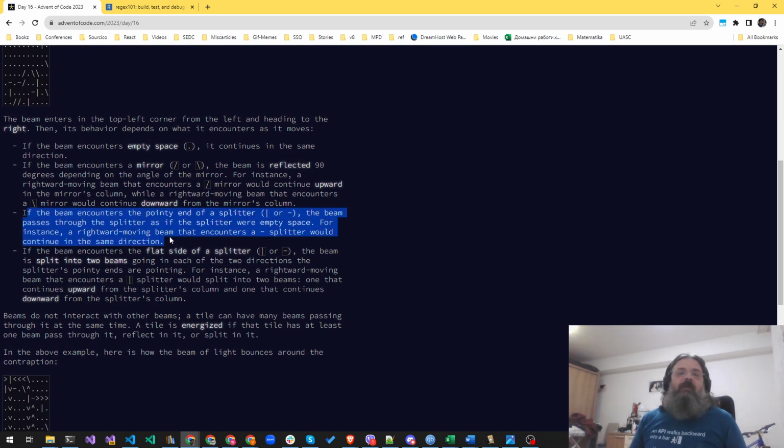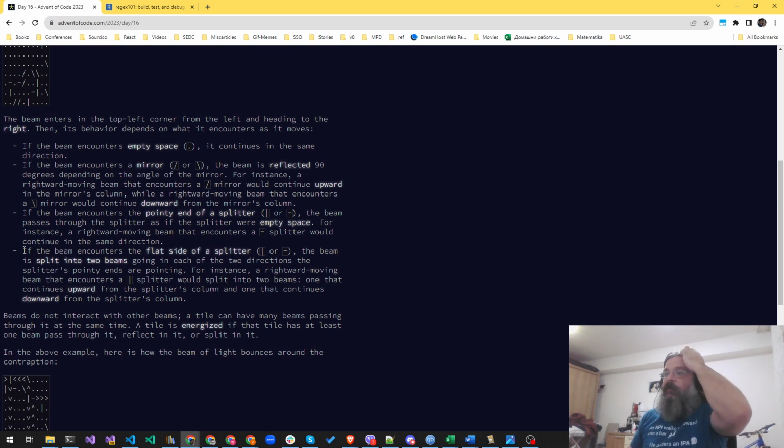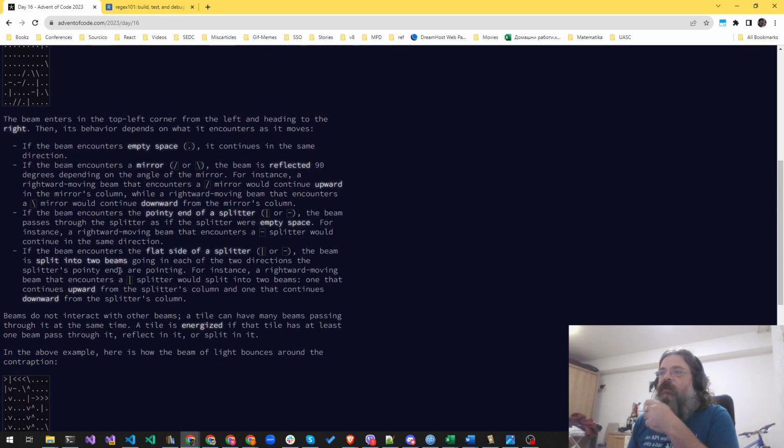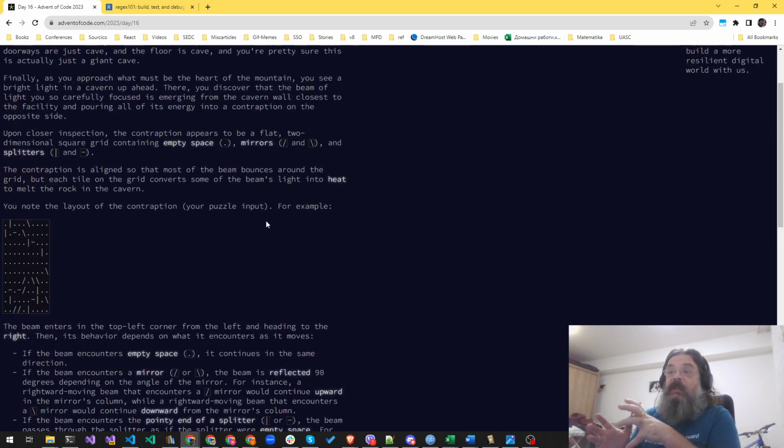If the beam encounters the pointy end of a splitter, these two are splitters, it just moves through it. And the fun thing, if the beam encounters the flat side of a splitter, it's actually split into two beams, which means that we have multiple beams going through the grid, through the matrix. So in this case, this thing gets actually split. And from what is basically seen, when it gets to the side, it gets absorbed.